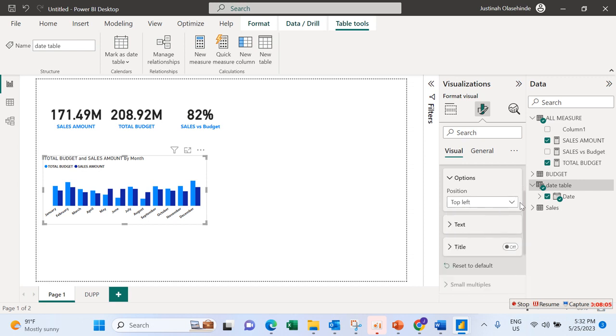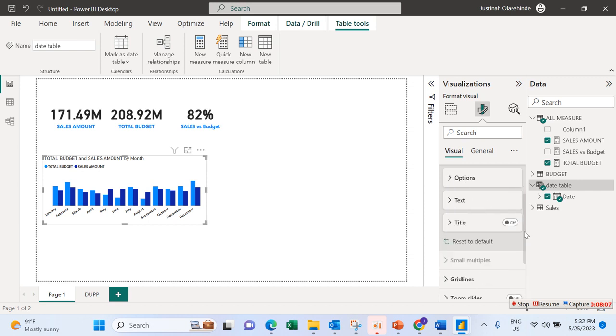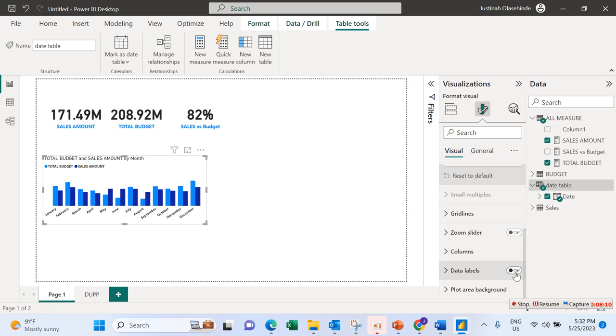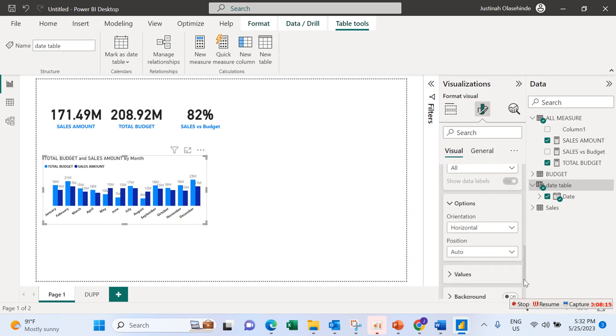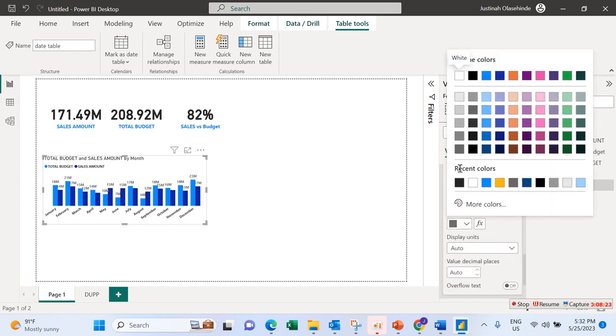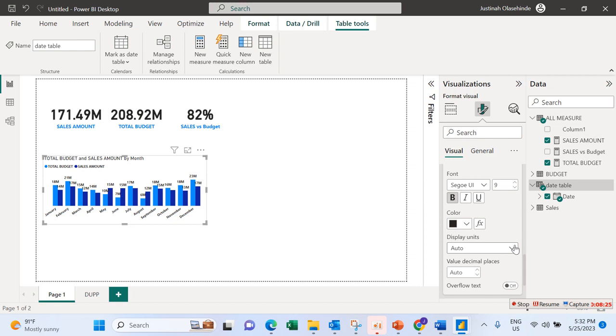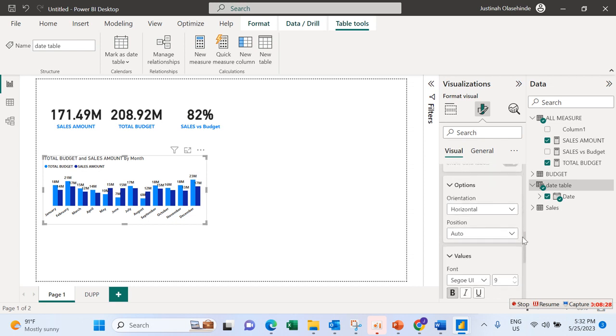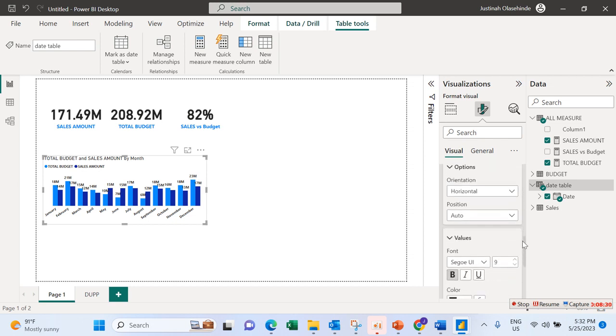So the next thing is to add our data label. Add the data label, then you can work on your data label value. You can increase it, just work on it how you want your visual to be. I'm just teaching us how to format charts in Power BI. So that is how. Now the value is okay.